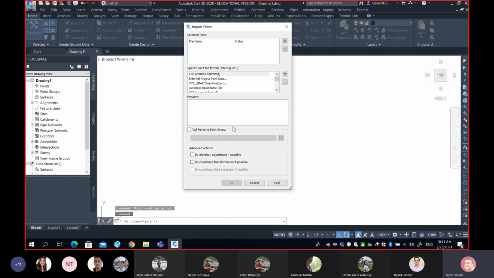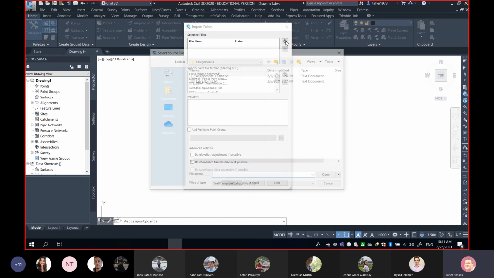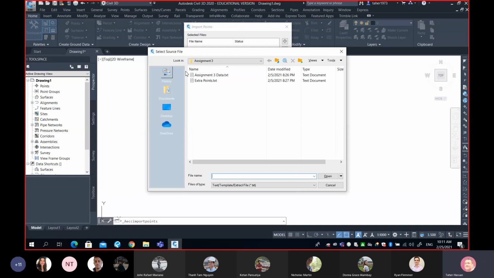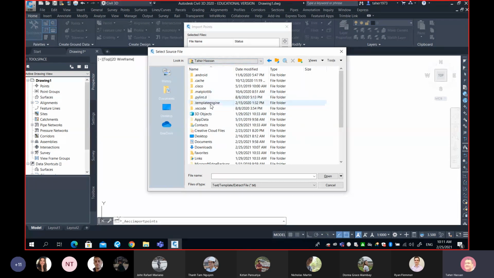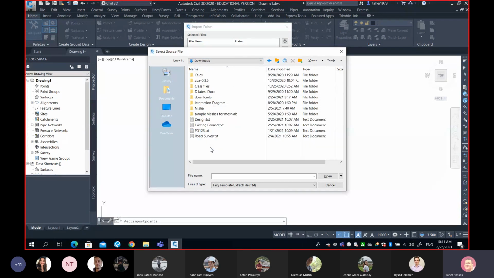And you guys know that this process, you've done it probably by now 3-4 times. Hopefully that's enough. And first thing is, where is my file? So my file is on my download. So I'll go here and I'll go to, I guess, Tahir Hassan. I'll go to my download, and my file is called existing ground. And please watch this, it's very important. I clicked on existing ground, and that's it.